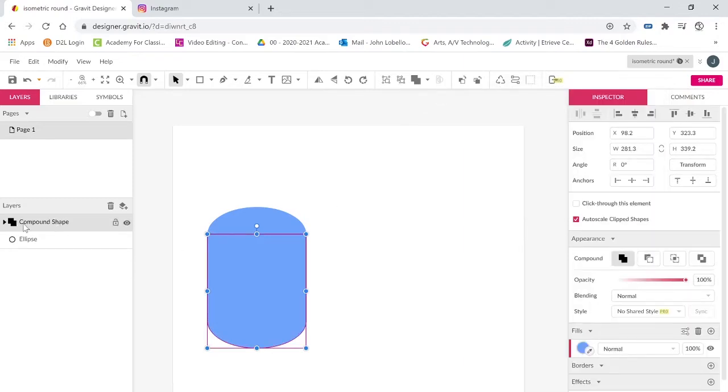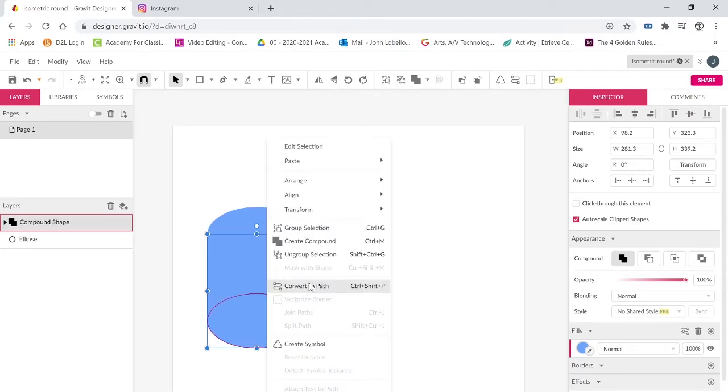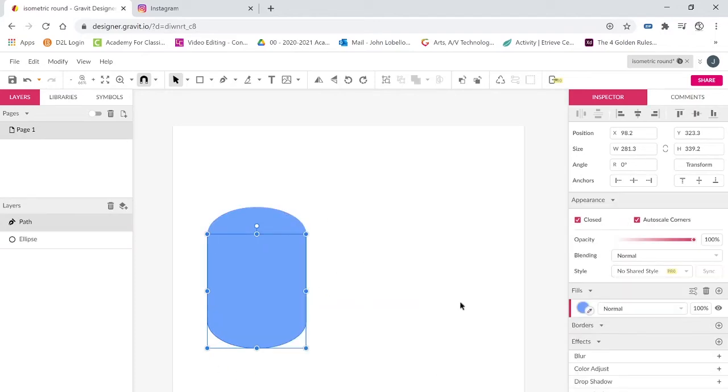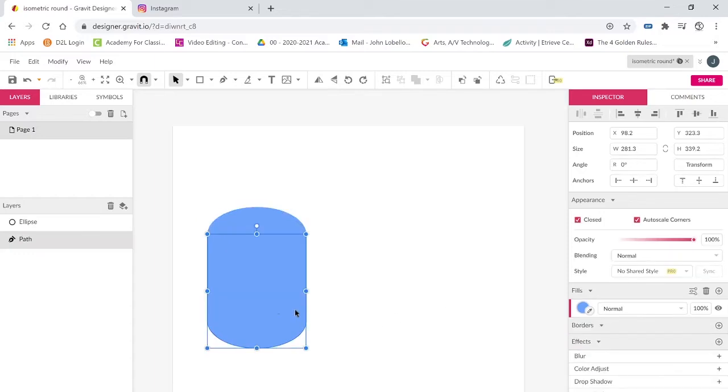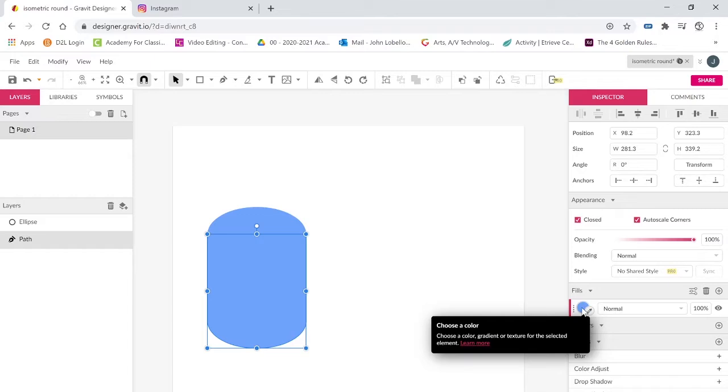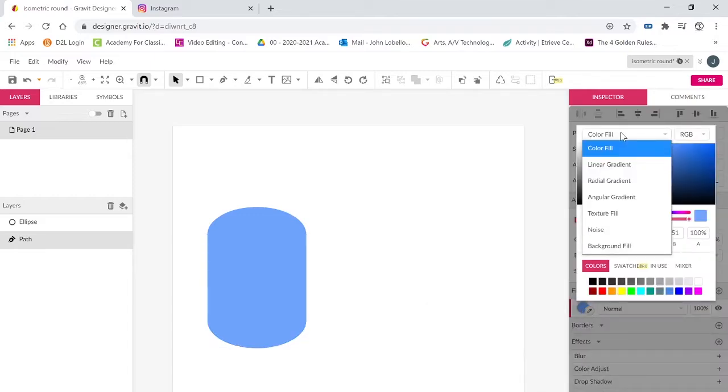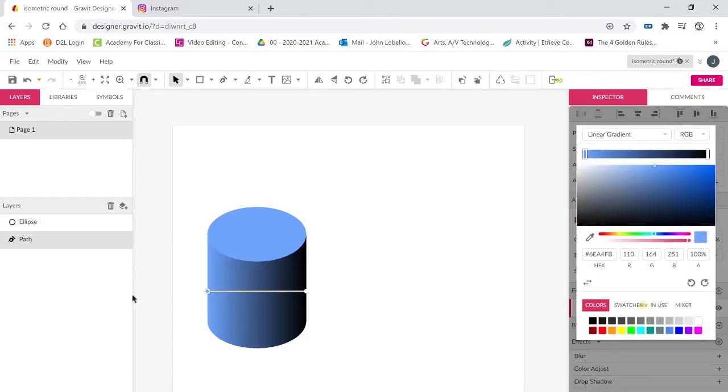And it's going to create this compound shape. It's going to be easier to change the fill if we right click on this and convert it to a path. With that done, I'll just go over here to the top of my little ellipse, hold down Control and Shift and up, and I'll just click back onto the bottom of my cylinder here. I'm going to change the fill over here from color fill to linear gradient. And you can kind of see where this is going.